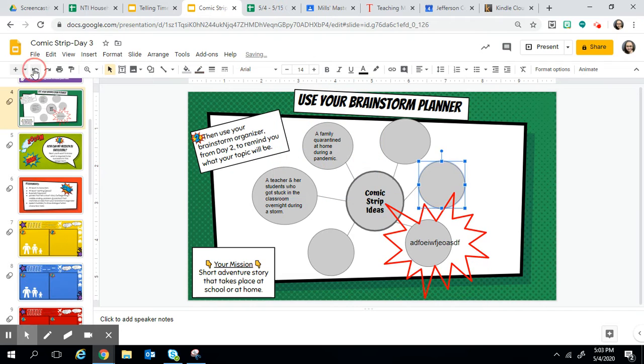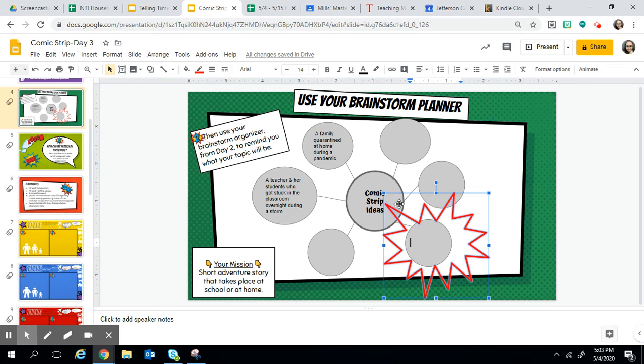Okay, so I'm going to back out of all that. But anyway, this is what you can do on this page here, just to kind of update it. You don't have to come up with new ideas. You don't have to type in all of these. I just want to make sure that you know exactly what your topic is going to be, what your setting is going to be, and all of that. Remember, your story adventure will be a story that takes place at home or at school. So that's going to remind you of what your topic will be.